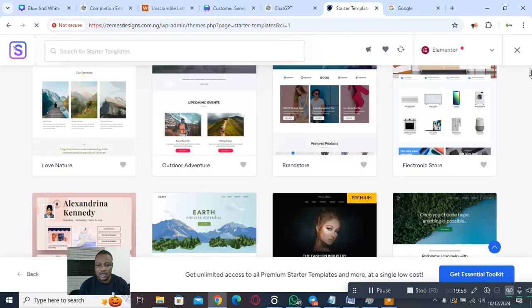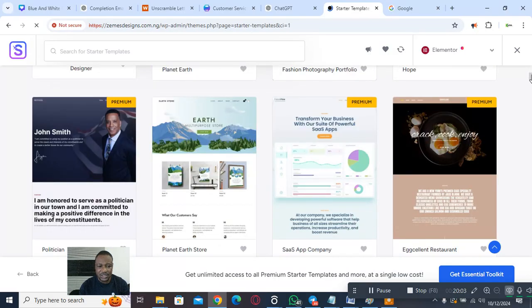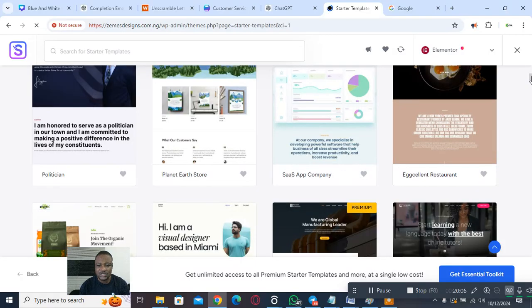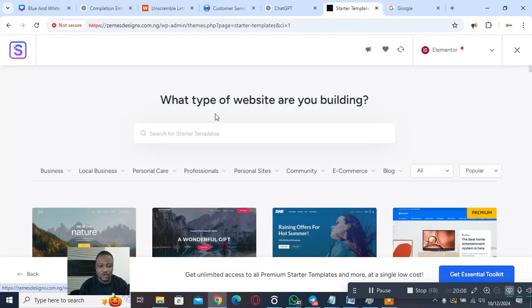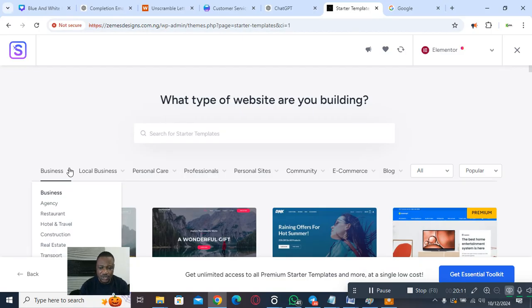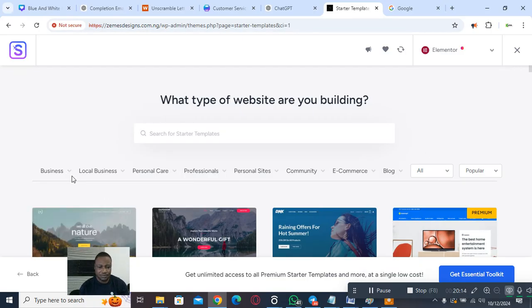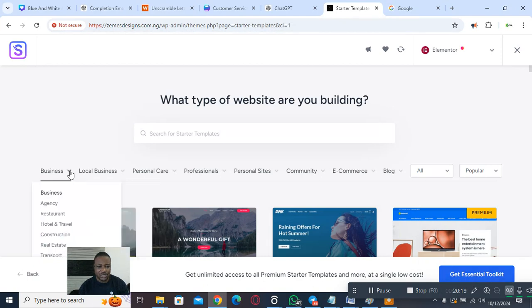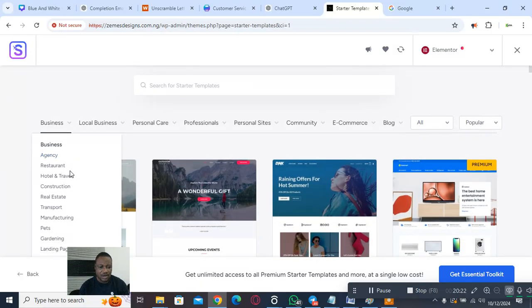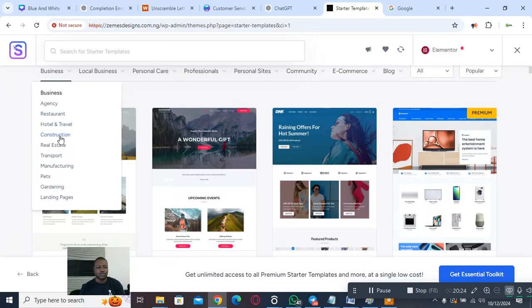You can see some brand store, electronic store, nature, planet Earth. Some are into fashion, some politics, so different things. Now, if you look up here, you can see you have templates for businesses. Under businesses, we have agency, restaurant, hotel, travel, construction, real estate, transport, manufacturing. So you can see you already have a lot of things ready for you. Depending on the business you want to design a website for, you already have something ready for you.